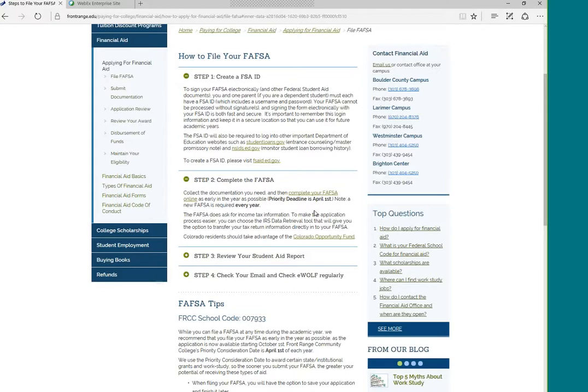So if you're going to do classes in the summer and the fall, you want to make sure both FAFSAs are filled out. If you're just going to be joining us in the fall, you'll want to make sure that the newest one, the 17-18, is the one that's completed. So make sure you've got the right FAFSA form filled out.